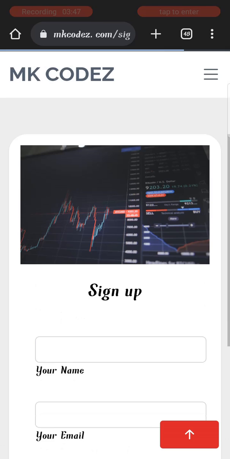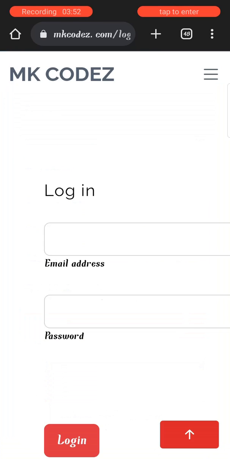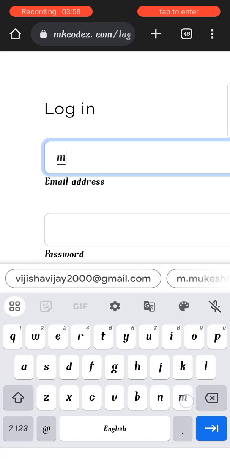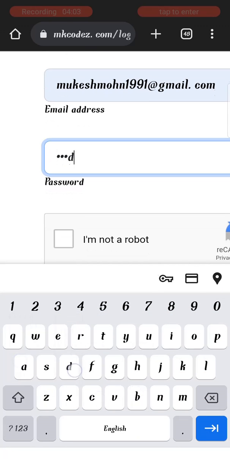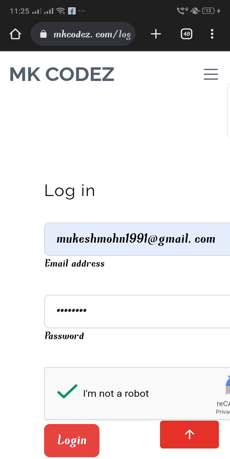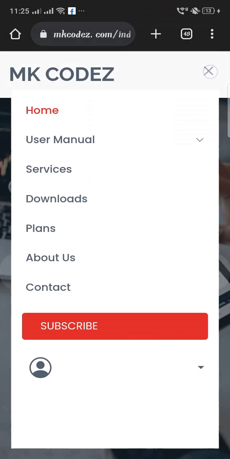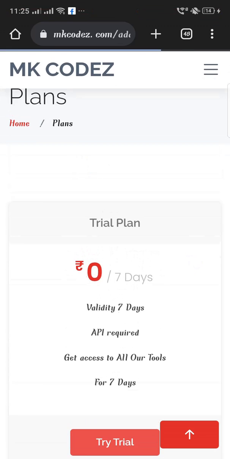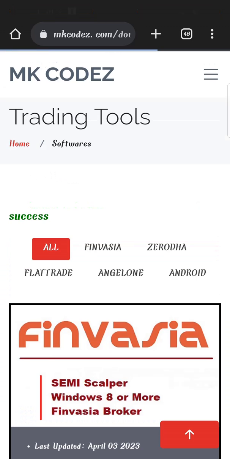Next, open the browser and click login. Enter your login details and login. Okay, logged in. Next, go to plans and subscribe 7-day trial. Okay, success. Click Android.